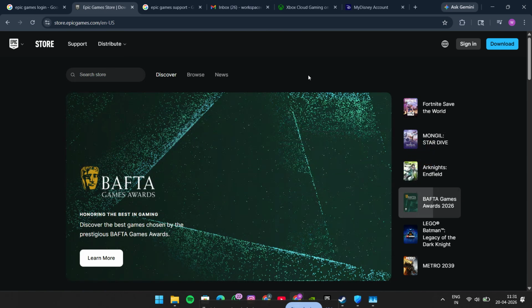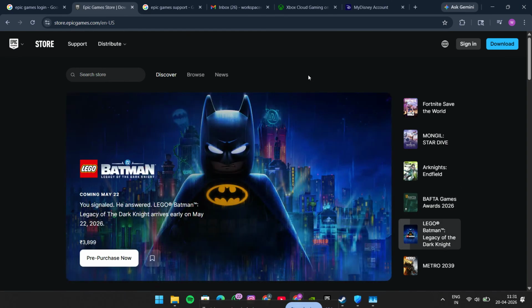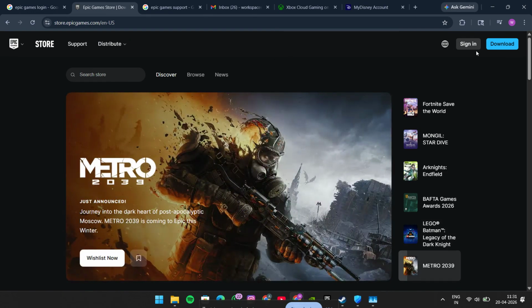Alright, let's jump in. First, open a browser on your phone or computer and go to epicgames.com. You can use any modern browser for this, and you don't need to do it directly on the Switch itself. Once the Epic Games website loads, look for the sign in button, click it, and then choose the Nintendo icon.